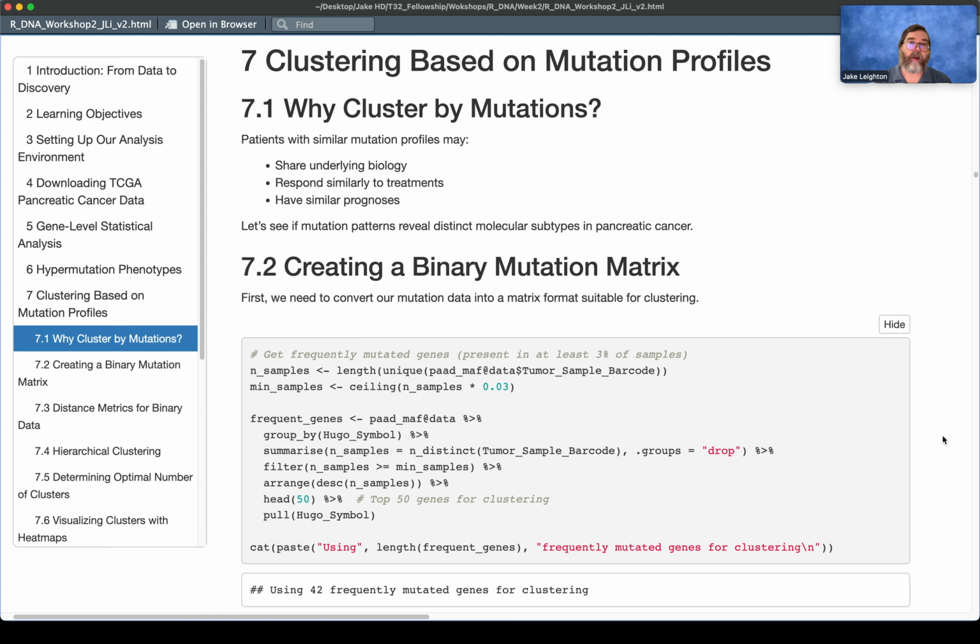Why is this interesting? Why do we want to do this? Well, patients with similar mutational profiles may also share underlying biology, and that may cause them to respond to similar treatments and have similar prognosis. So we want to see if these things cluster together based on their mutations. And obviously other things too, but we're using the mutations for now. So let's just check that out.